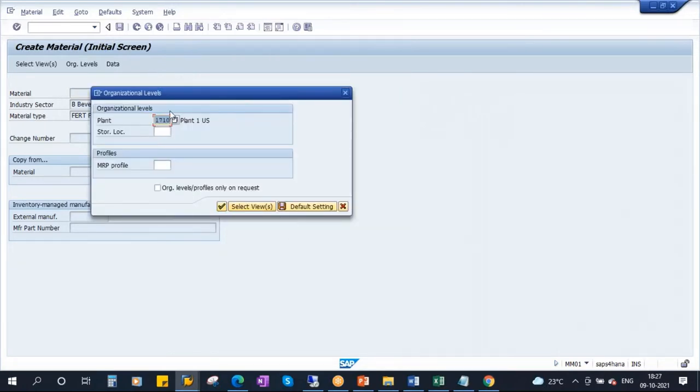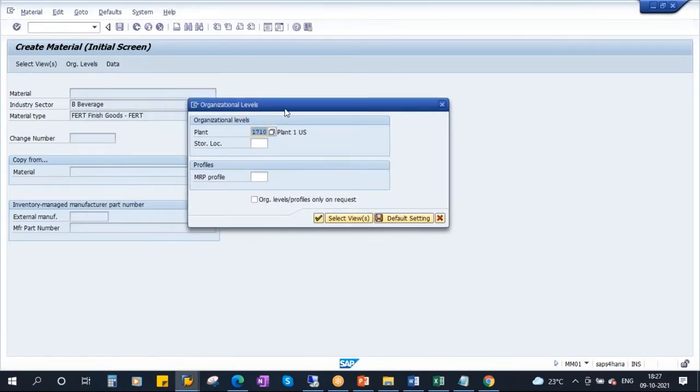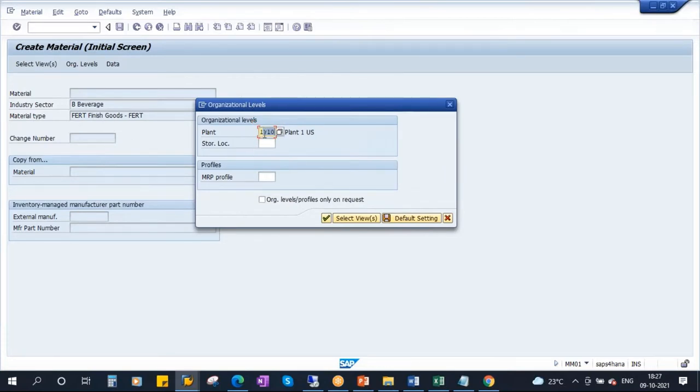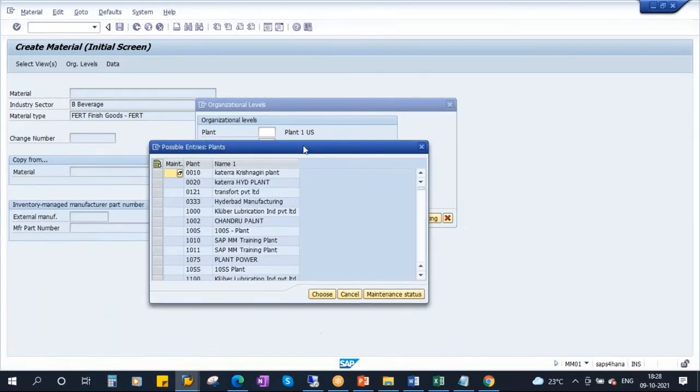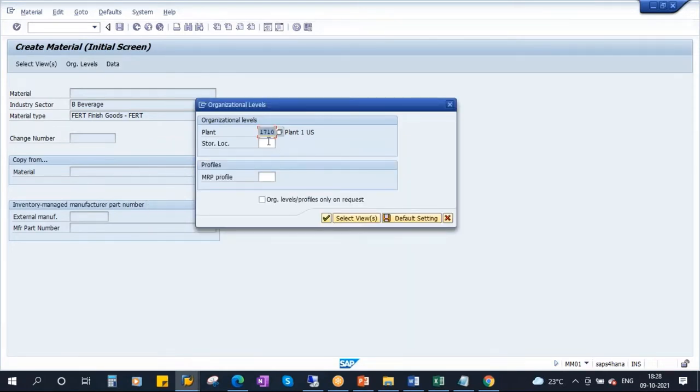The moment you click on it, it will ask for the plant. We already discussed what a plant is in our organization structure topic. That means we are creating the material in this plant, and the particular material we are trying to create is produced in this plant. During our entire training, I will be using plant 1710. You have to select from the list. If you go to the list, all the plants will be available here. The one we are going to use is 1710. Scroll down a bit, you got it here. Select it, put the cursor on Choose, and it will get copied over here.